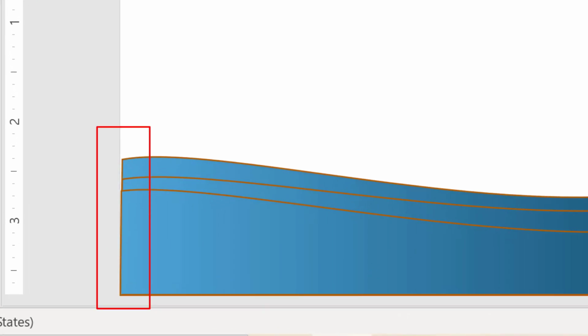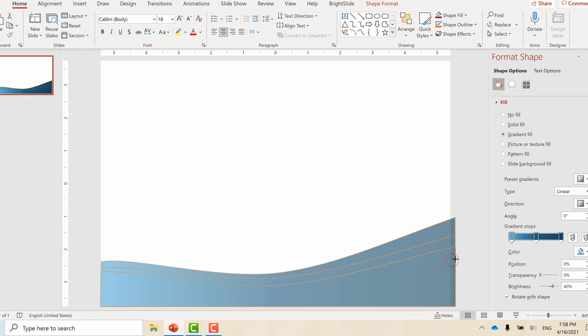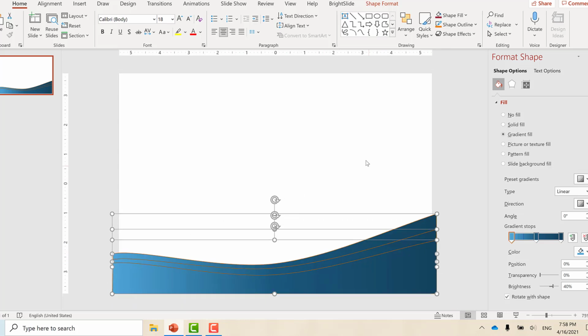Notice that the left side and the right side don't exactly end at the edge of the slide. We can trim these edges so they will be exactly hitting the edges of the slide. For those of you who watched the first 2 tutorials, you know what to do. Let's insert a rectangle.